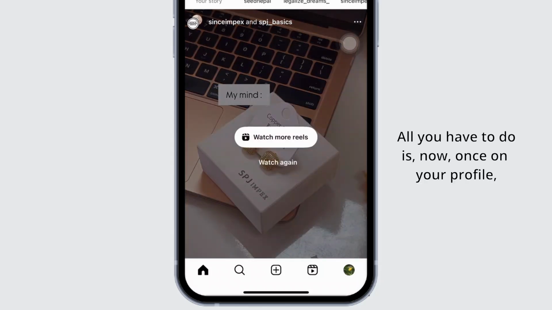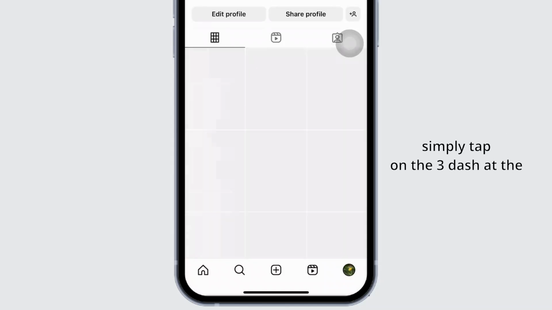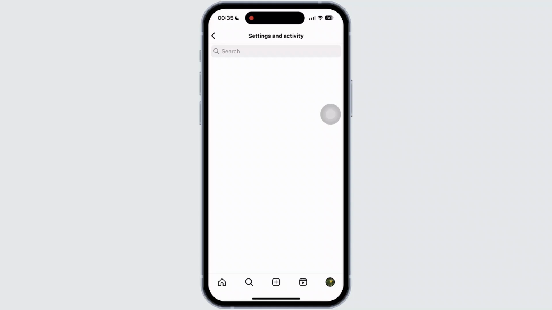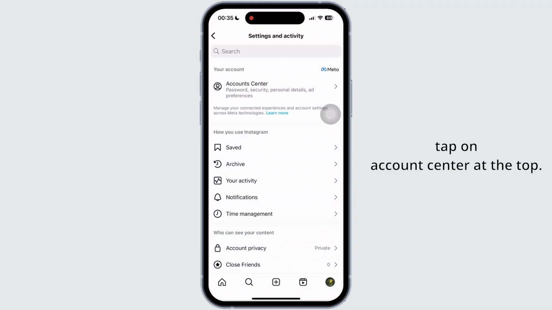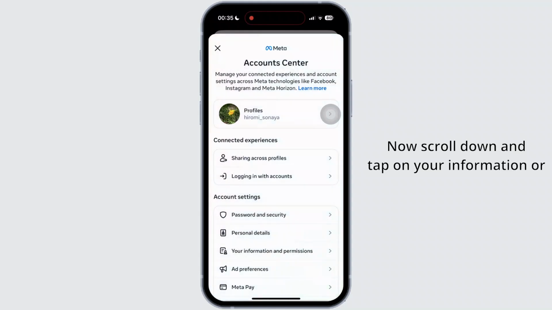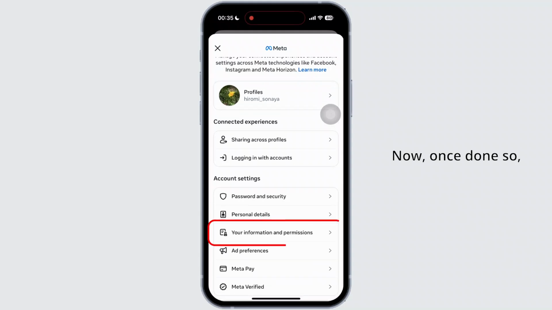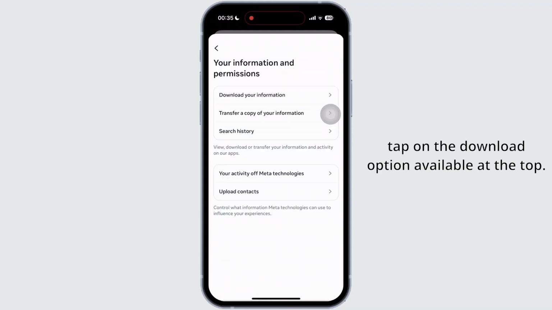All you have to do is, once on your profile, simply tap on the three dashes at the top right corner of your screen. Then inside settings and privacy, tap on account center at the top. Now scroll down and tap on your information and permissions option available there. Now, once done, tap on the download option available at the top.